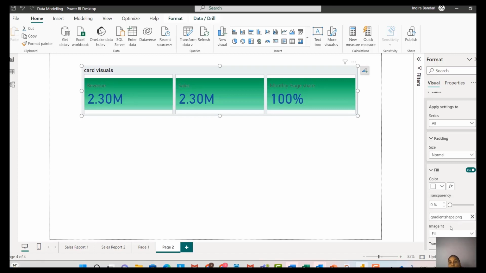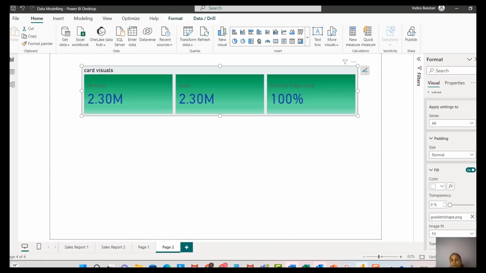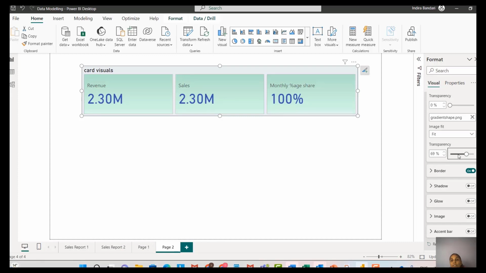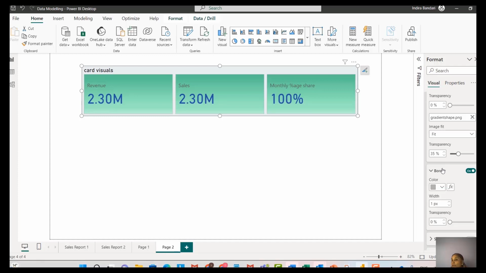So fill means it just fills the height and width of the image that I have created, but I just want it to be fit, so I just tried that. And you also have a border, and you can change the transparency as well when you add the image. So I'll just keep that as the transparency.